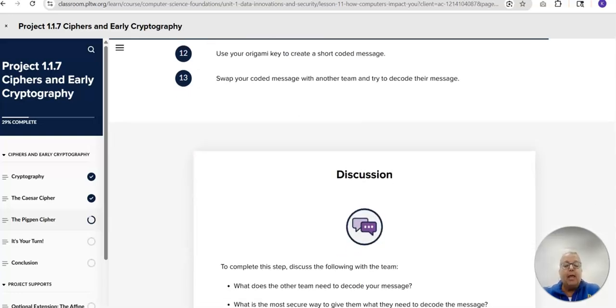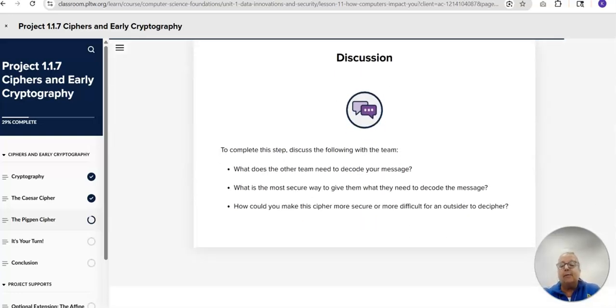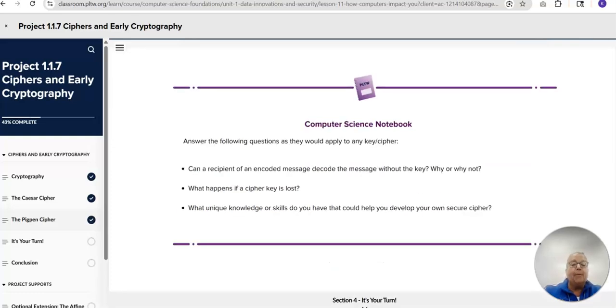Again, we aren't looking at other teams, but what's the most secure way to give a team what they need to decode the message? Answer that question. How would you make your cipher more secure or more difficult for an outsider to decipher? Answer those questions to give it some thought, okay? And then again, we've got more questions here. And now it's your turn.